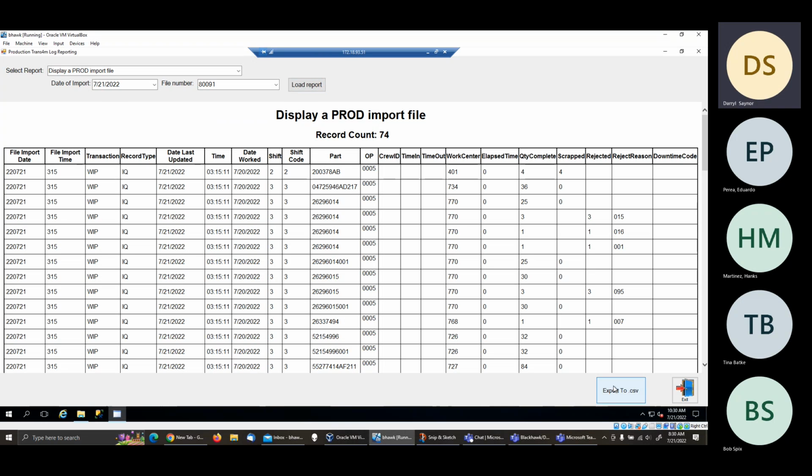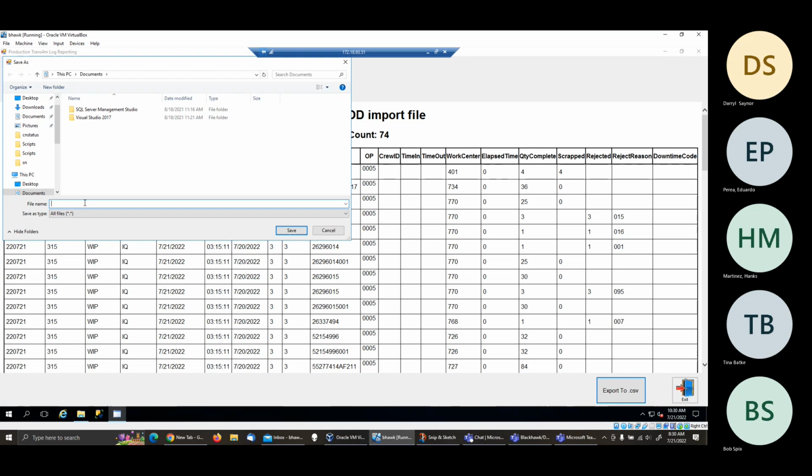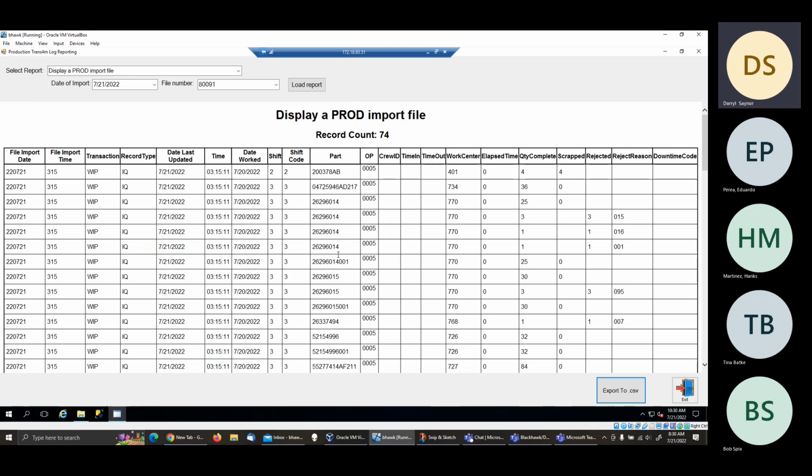You can export this to CSV. All you have to do is just say test.csv. Just make sure that it ends with CSV and hit save, and it'll take this whole table, dump it into a CSV, and then you can open that in Excel. And then, yeah, so this is the report. This one's just defined by the files.